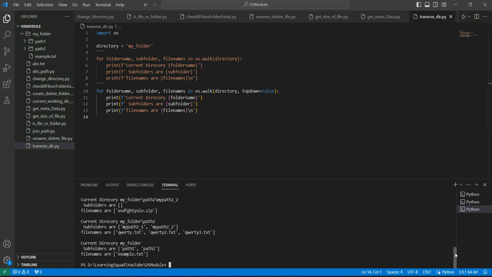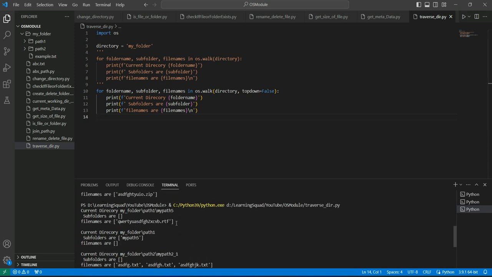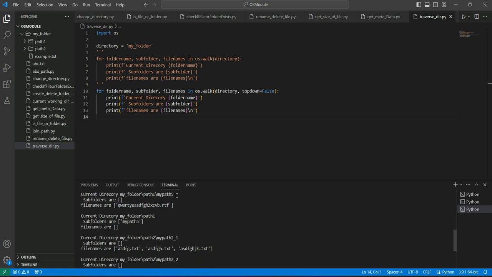Now you can see all the way down it went to my path5 first, and then there is no subfolder, so it returned the empty list, and there is a file inside it which gave the .rtf file, right? So unlike the first approach, it gave the deepest file first, and then it went to the folders. First it went to my path5, then path1. Like this we can get all the folders, subfolders, and file names. According to your usage, you can utilize both.